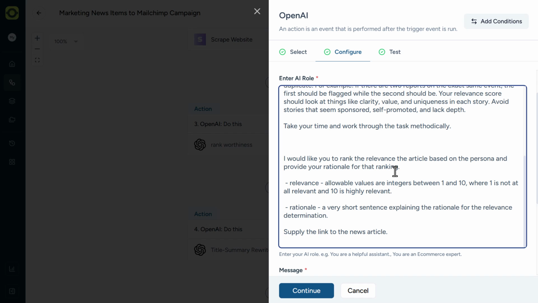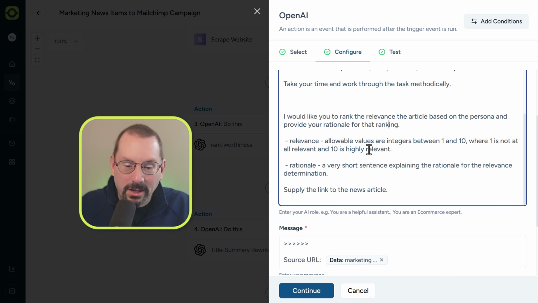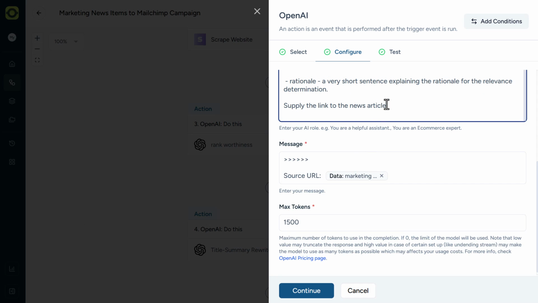When it has its ranking, I'm going to call that relevance. So how relevant is it to our community of digital marketing gurus? And then I tell it to assign that in its output. And I also ask it to give a rationale for why it determined that particular rank for that article. Okay. And then I ask it to supply the link to the news article as well, because we're going to need it in the next step. So that is how I set that up there.